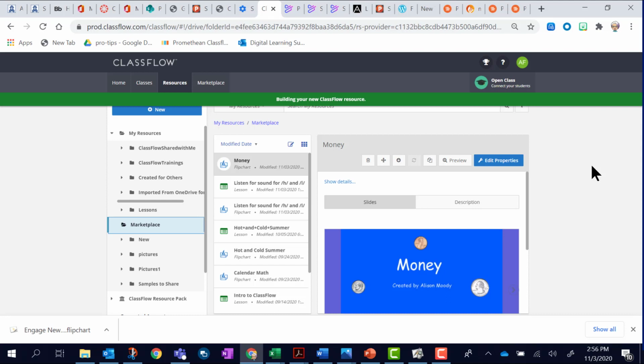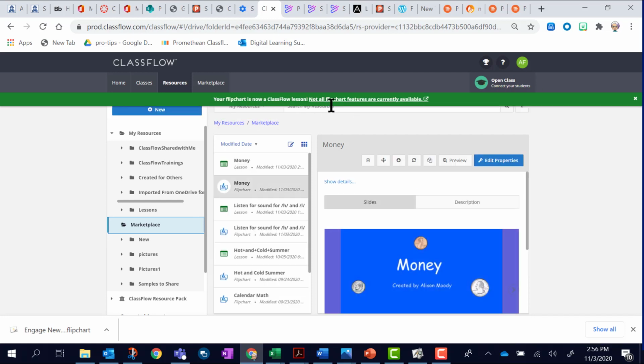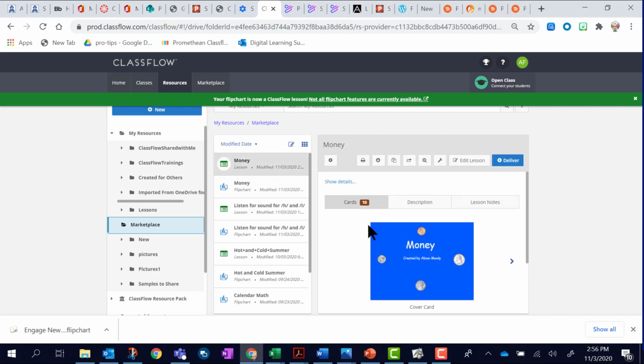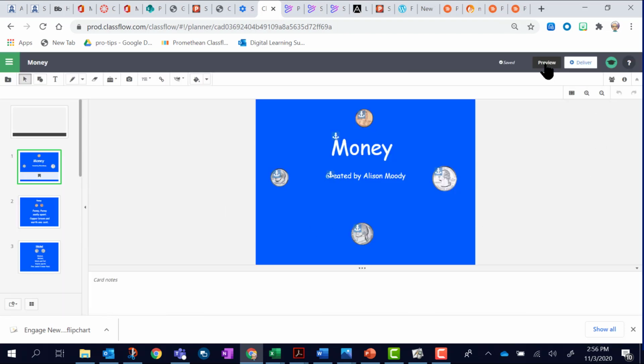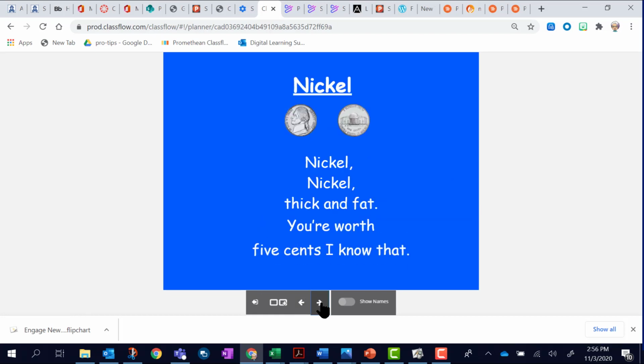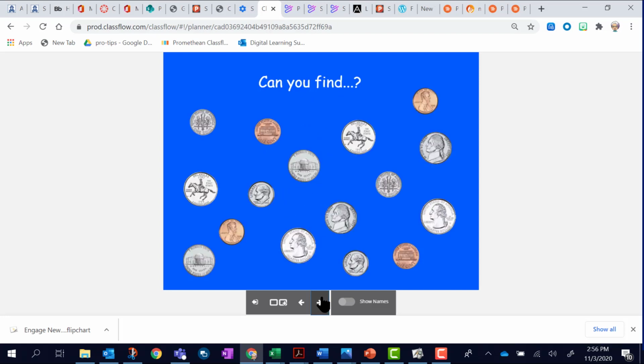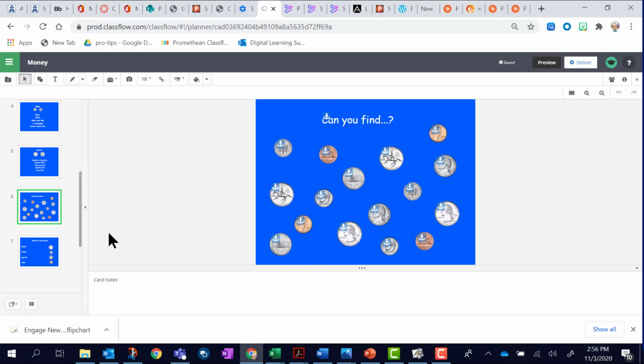And it will do that. Bigger files will take longer. Now it tells me that it is no longer a flip chart, but it's a ClassFlow lesson. Then I can click on that. And if the creator has allowed me to edit it, I can choose edit lesson. I can do all the things I would normally do, go into my preview and look at it. And this is a great lesson that I actually used when I taught the younger kiddos. And then you could very easily send this as a poll and ask your kiddos to find a certain coin.